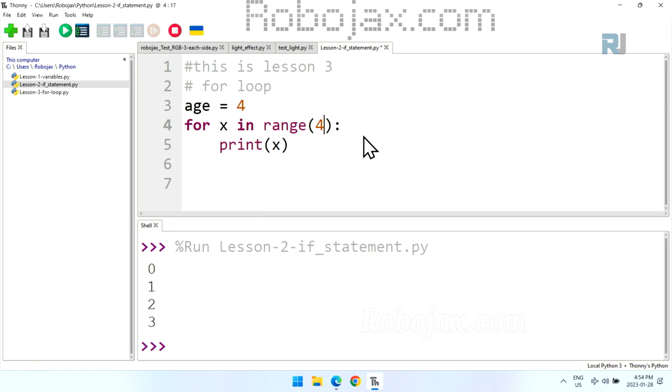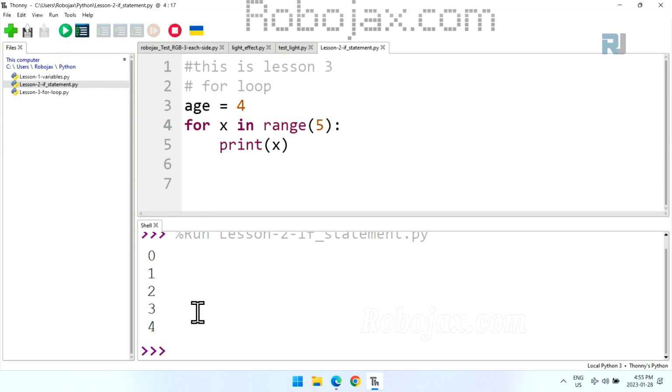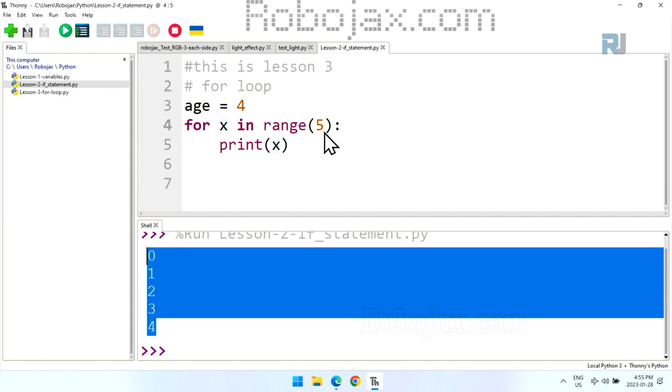If I put here 4, so you can understand it better, then we say print x. This x is being printed 0, 1, 2, 3. And if I put here 5, it goes up to 4 because it says go 5 times. And when we say 5 times, it starts from 0 to 4, that's 5 times.